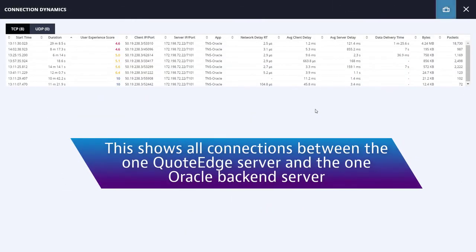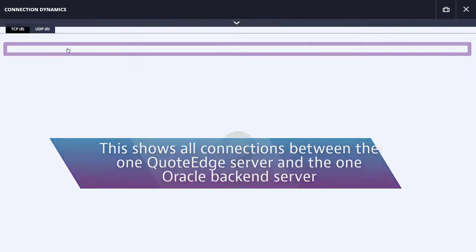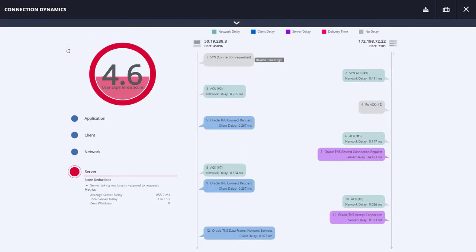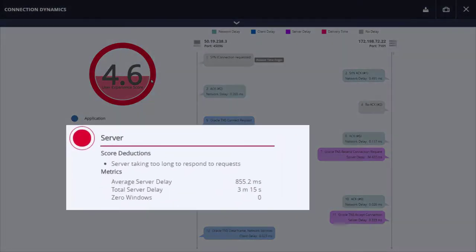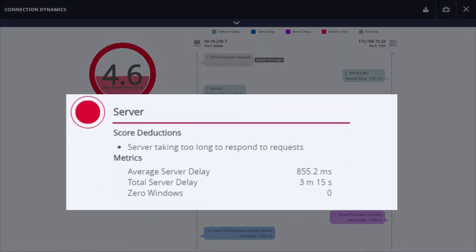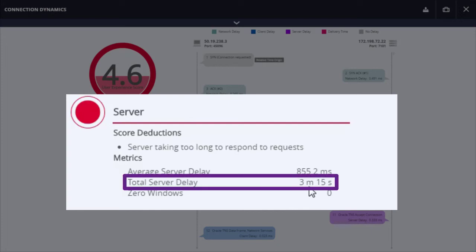This Connection Dynamics summary shows us all of the conversations between that one QuoteEdge web server and the back-end Oracle server. Let's look at one of the problematic conversations. The EUE score of 4.6 tells us that we do have a critical problem, and you notice that in addition to the score, we've also got an automatic identification of the problem domain. This isn't an application, client, or network problem. Our problem is with server delay. In this case, server delay took 3 minutes and 15 seconds of this conversation.